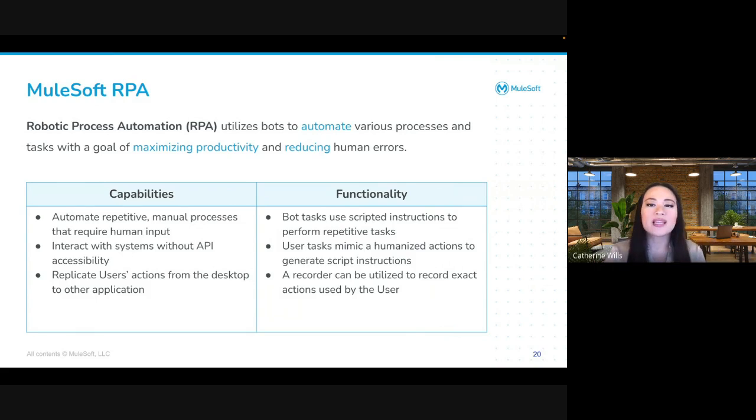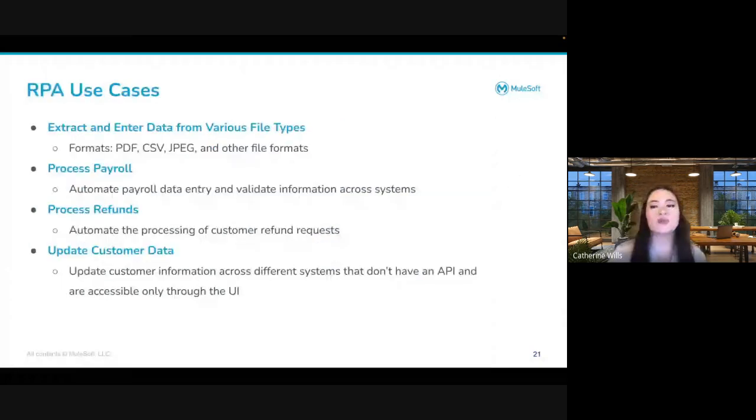And then functionality, what it's doing is bots here are tasked to script different instructions and to perform these repetitive tasks. The user task also mimics a human's actions to generate script instructions. Then you also have order, which can be utilized to record the exact actions of a user.